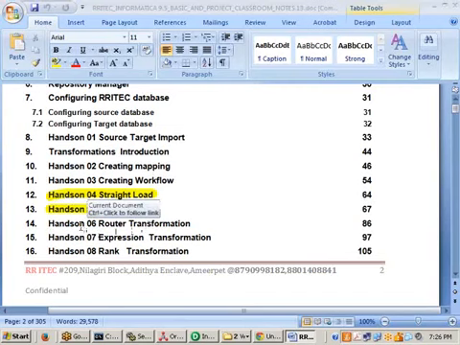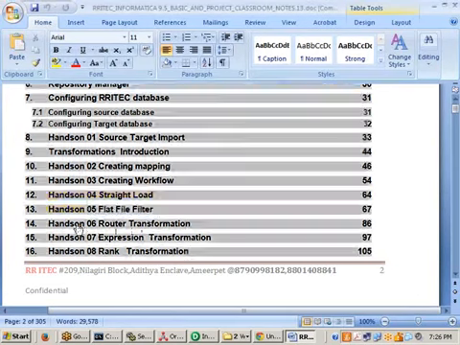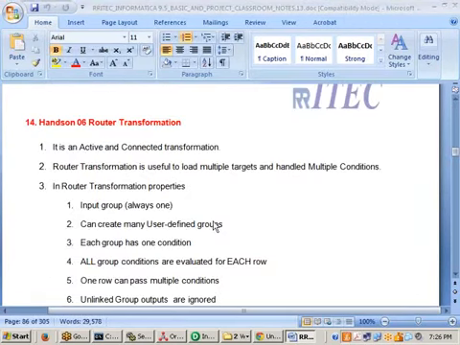That is router transformation. Router transformation is an active transformation and it is a connected transformation. Router transformation is useful to load multiple targets and handle multiple conditions. Till this point, the source used is one only, and the target also one only. In this lesson, you are going to use one source, but many targets.